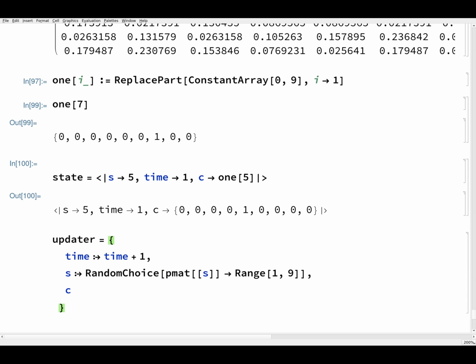Then also we want to update the count vector. So the count vector, as we said, is going to be the old count vector plus we want to add 1 to the position corresponding to the new state. Well, this is another place where this one function that we defined earlier comes in handy. I can add to the C vector the 1 vector that we get by placing a 1 in the position corresponding to the new state.